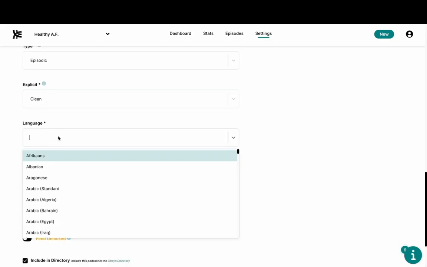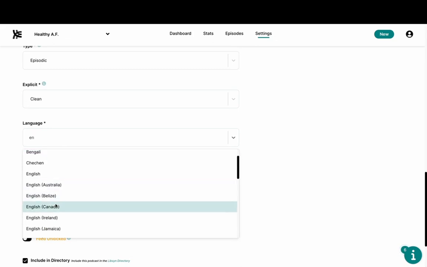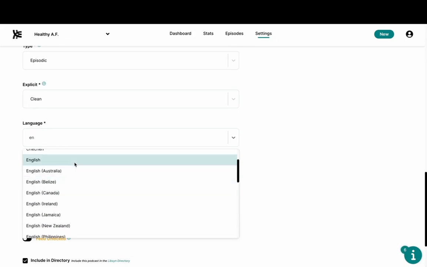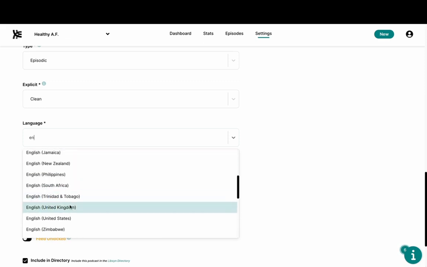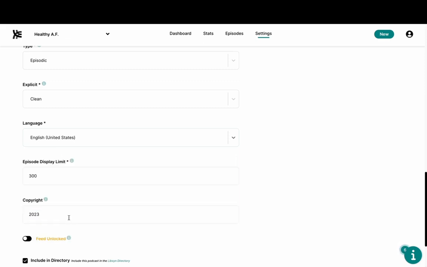The language field will be the language that the content is actually being spoken in. So you can see that there's different types. Even though you're English, maybe you might be speaking English or maybe you might be speaking Spanish, there's still specific regions you can select. So if you are speaking English, but your show is in the Philippines or in the United Kingdom, go ahead and select the correct area as well. So you'll be targeted at the right audience.